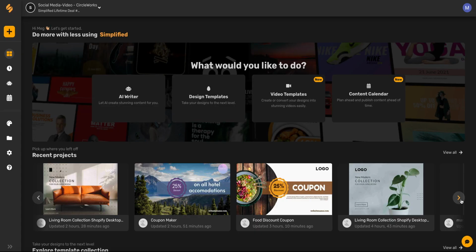If you run an online store or an e-commerce business, Simplified is the tool you didn't know you needed. Simplified is all about helping modern marketers do more with less. By combining four of the major marketing tools that modern marketers use in their everyday workflows into just one tab and just one app. We have an AI writer, design templates, video templates, and a built-in content calendar to help you create and get your content out there even faster.